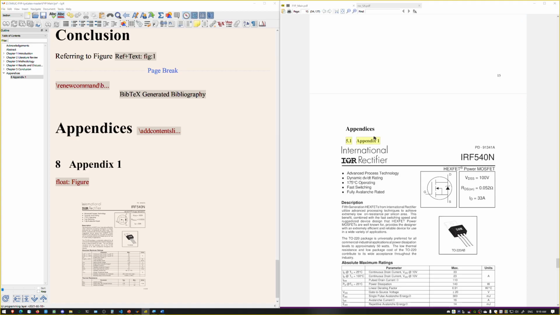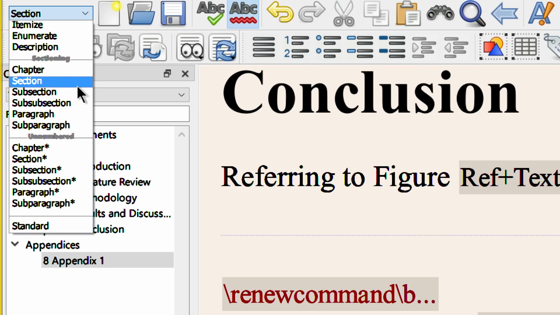Then you have the name here, section, appendix 1. Or if you don't want the numbers, that also works. This one is with the numbers. You can click on this section. You can see you have two parts: section and section star. Section star is no number, and section is with the numbers.